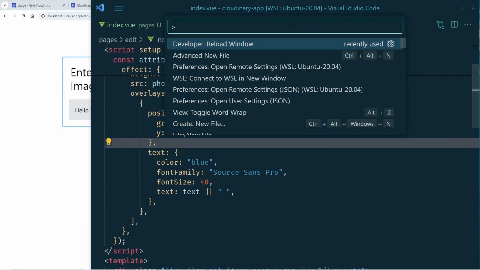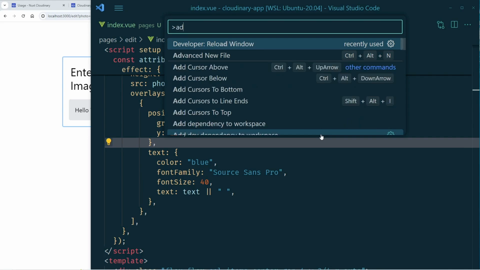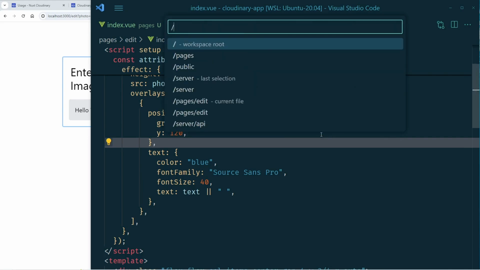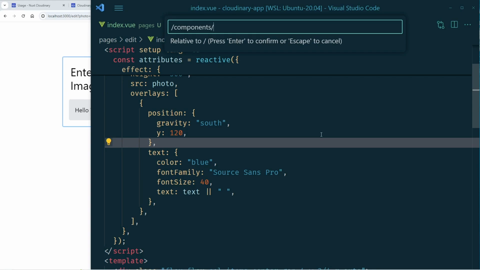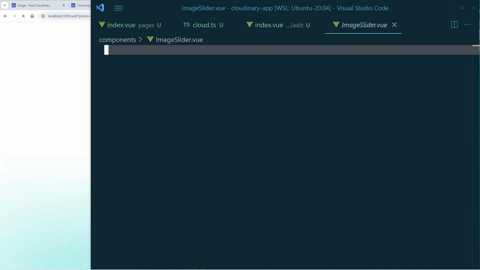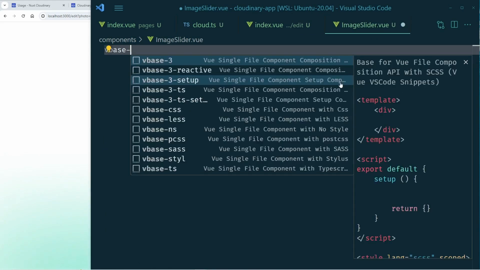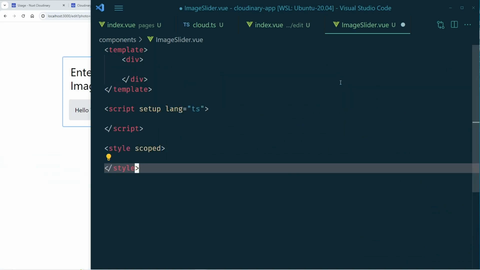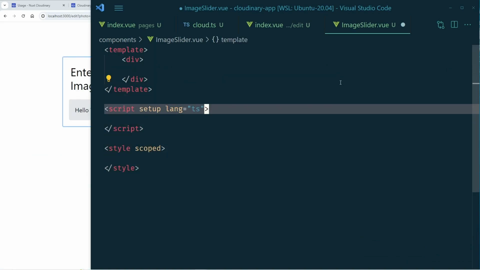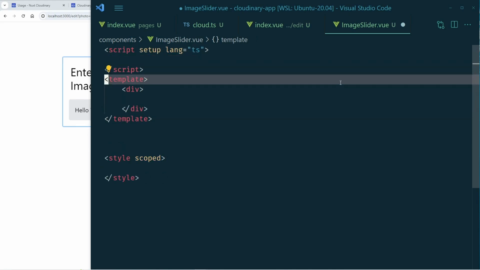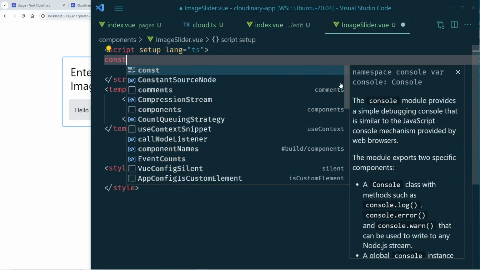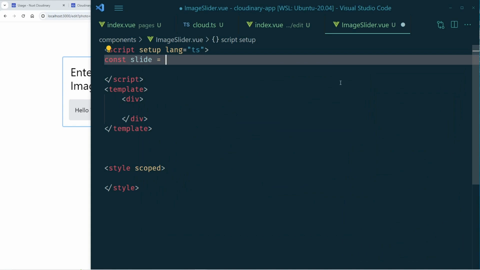I'm going to come back here and let's do advanced new file. And then we're going to create a new components folder. And the first one we'll call is image slider.view. And I can probably reuse this in a bunch of different places. By the way, I have this plugin set up so I can quickly create my view file. So here it is. I have an empty template, and what I want to do is I'm going to have a slider, and I want to pass in this slider from our parent component to this child component.